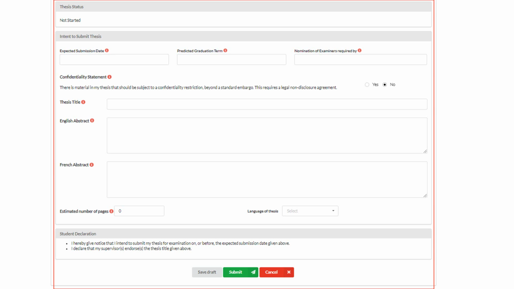Skip past the Thesis Status bar. This is a notification bar that informs you of the status of your thesis submission process. You will then want to start with the expected submission date.